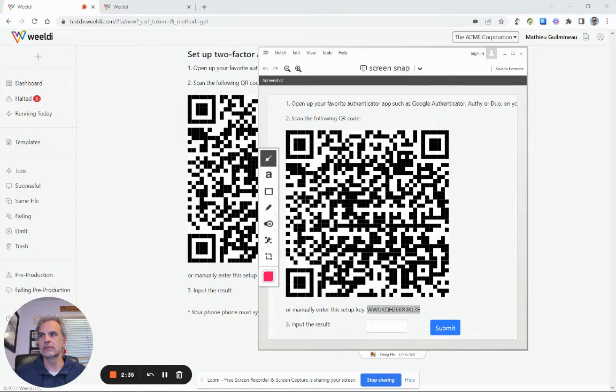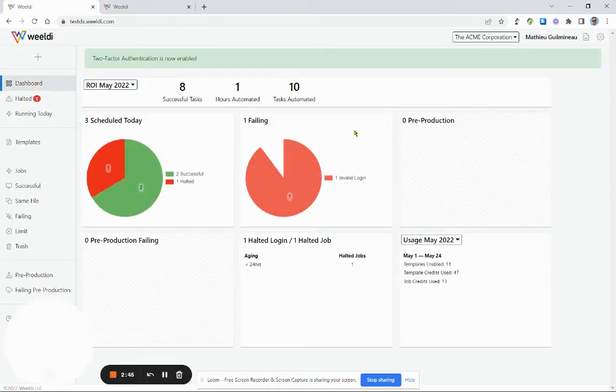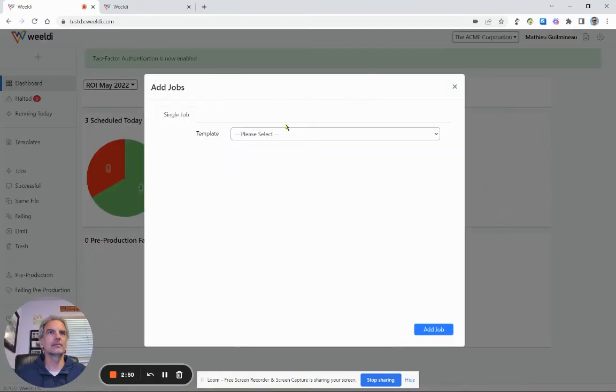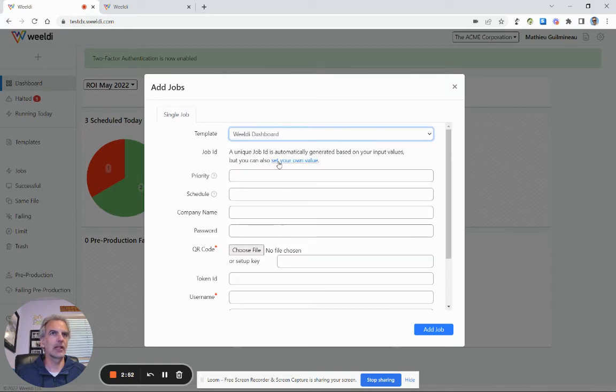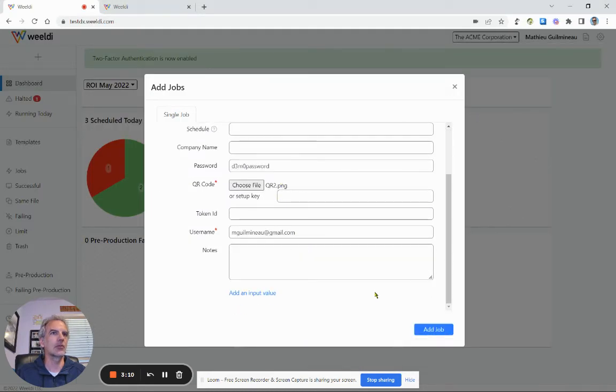All right. Now that I have what I need, make sure that I input the result 818374. I'm going to be adding the job. I'm selecting the template. Now I have my username. I have my password and the QR code. I can copy paste the setup key from earlier, or I can simply select the image which I took earlier.